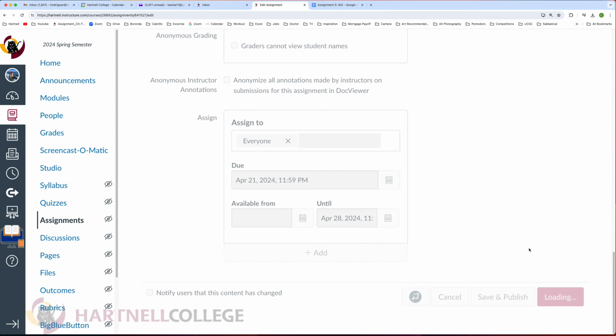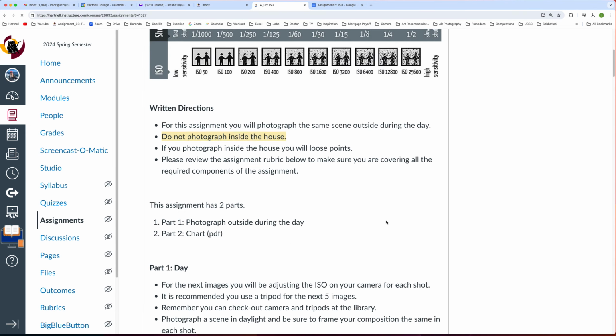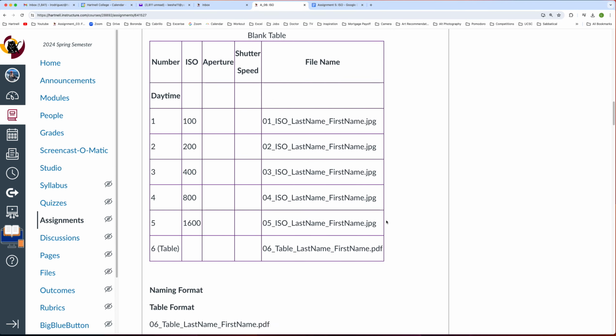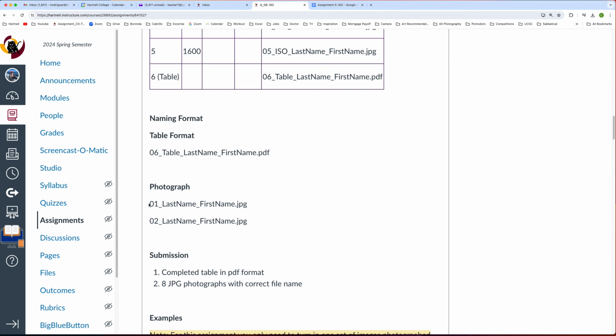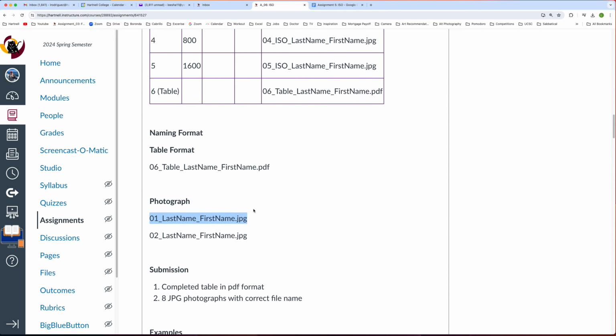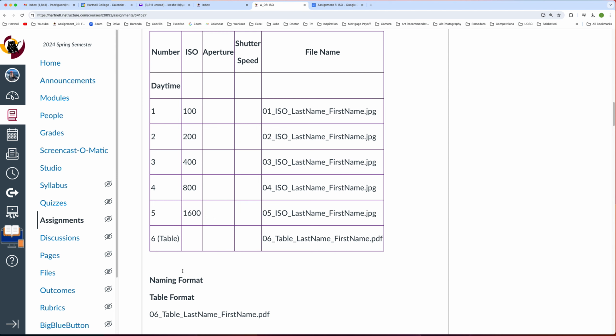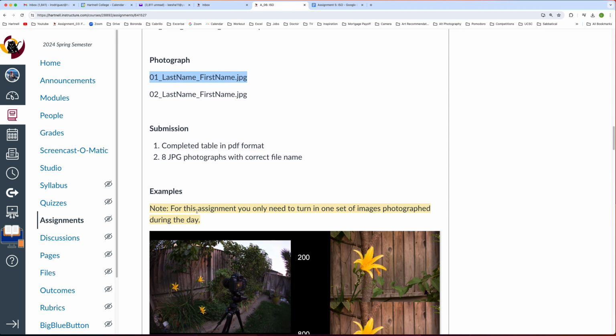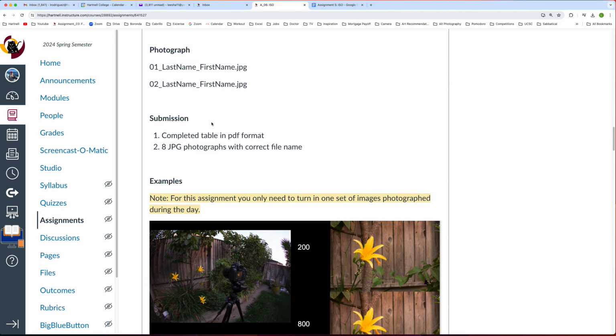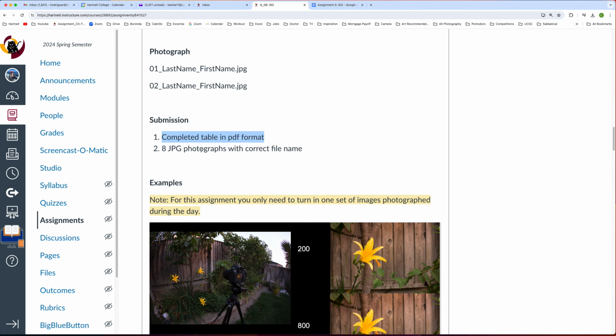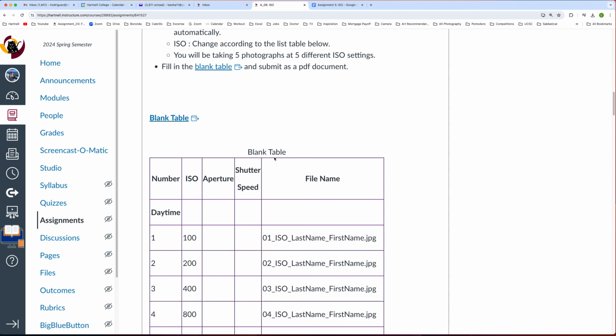PDF, and your files should be in JPEG file format only. And so number 1 is going to be at ISO 100, number 2 is ISO 200, and so on. What are you going to turn in? You're going to turn in a completed table in a PDF format, and it should be 5 JPEGs.